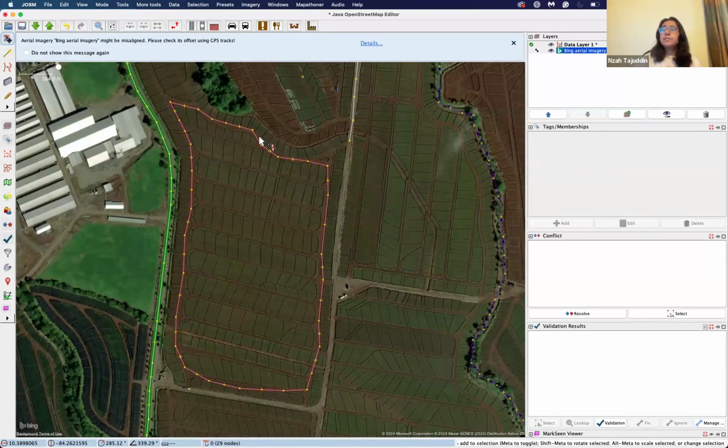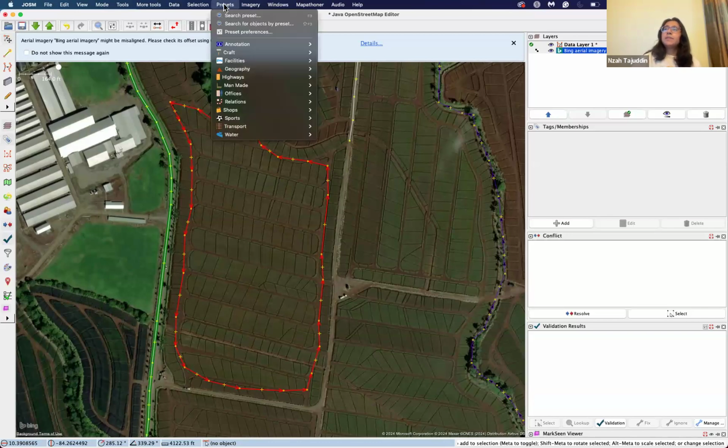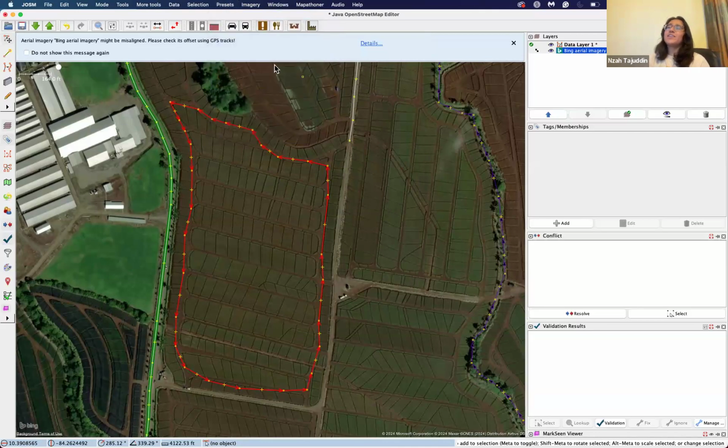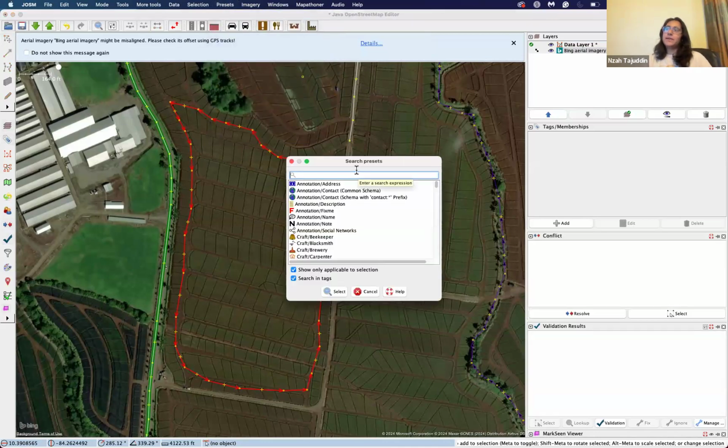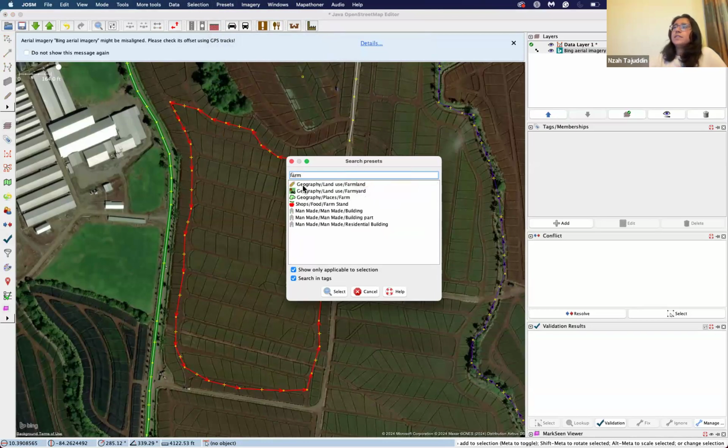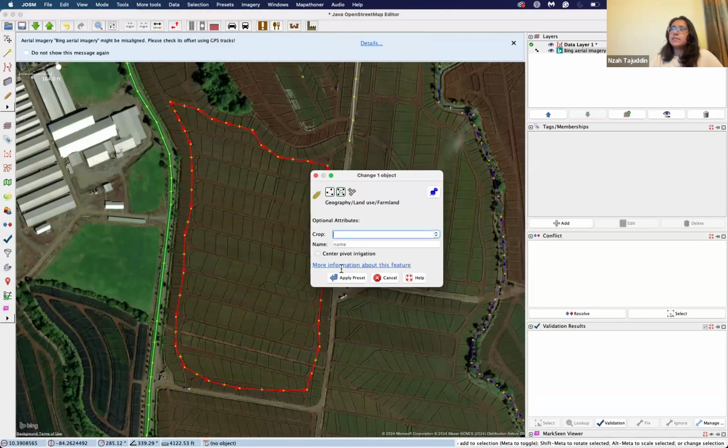Now, it's also important to tag this as well. So this kind of looks, I'm going to say that this is a farmland. Don't know if that's right, but we're going to delete it anyways. So I'm going to again go up to presets, go to, and I'm not that great at knowing where everything is, so I like to search. So if I want to do farmland, I'm going to search by farm. So you can see geography, land use, farmland. And I'm going to click it and press select.